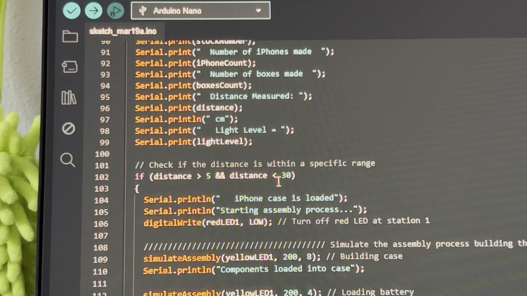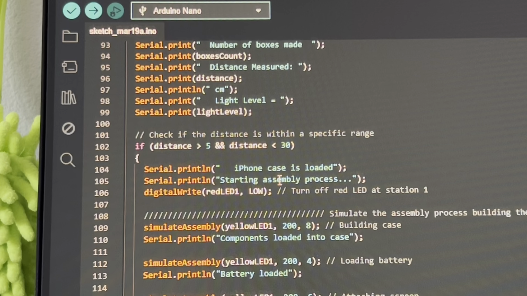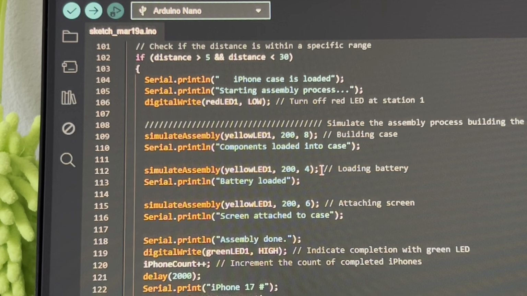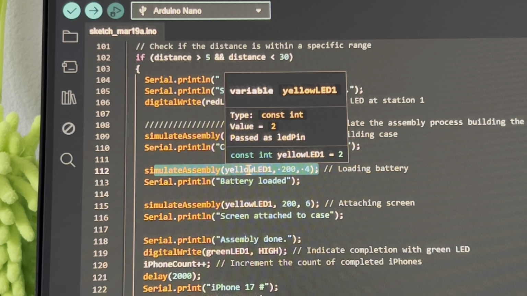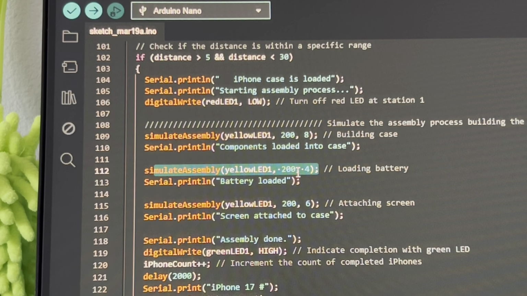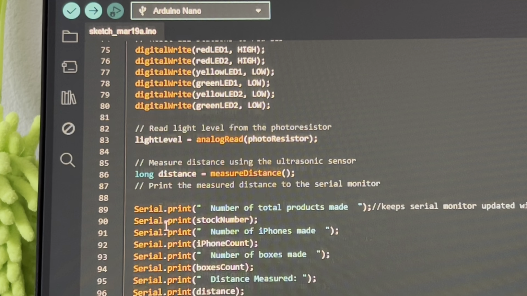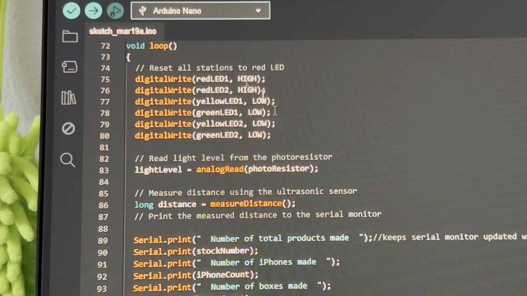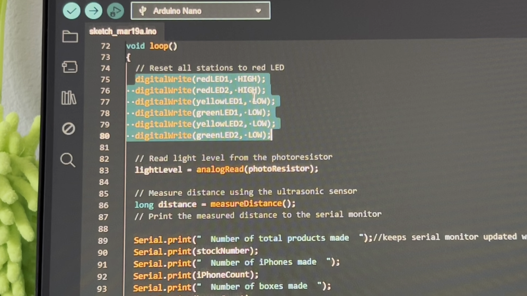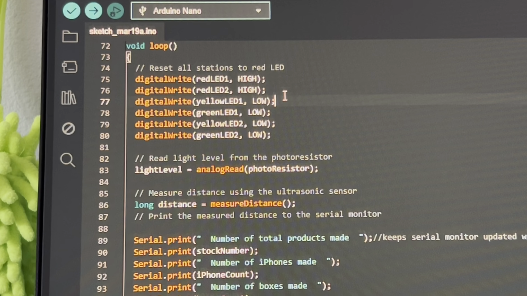Where is it? Right here. This is the assembly one. So you have yellow, this is the LED pin, yellow LED 1. Then we have our buzzer frequency, which is the 200, and then we have how many repetitions, which is 4. So basically we have void loop. There's ifs in here, so the main thing that's going to be running back and forth is all the LEDs should be low except for the 2 red ones.